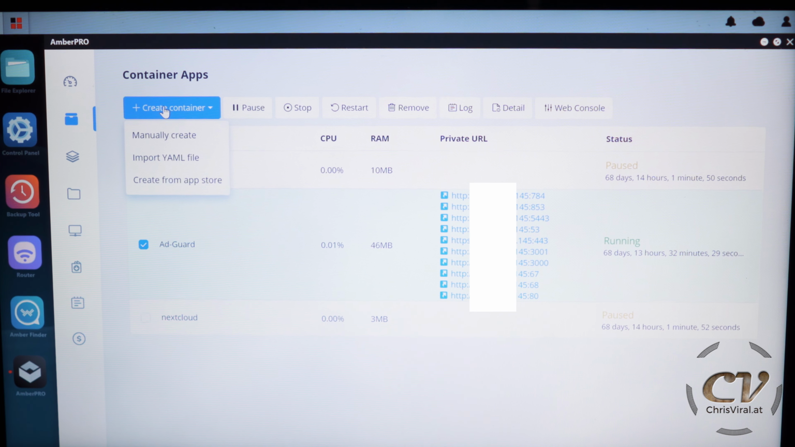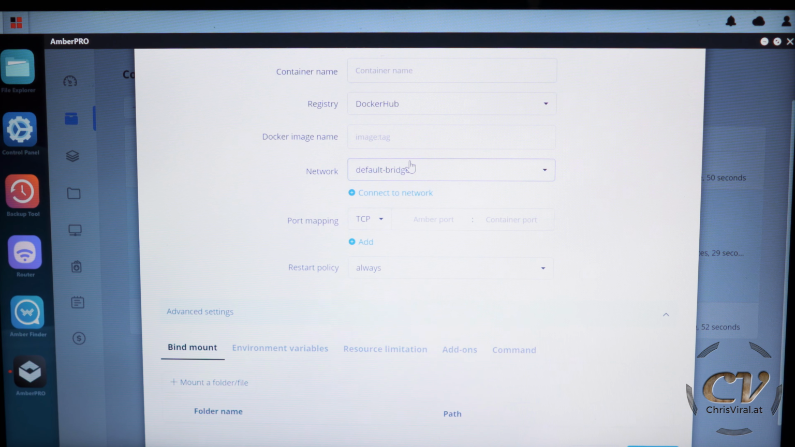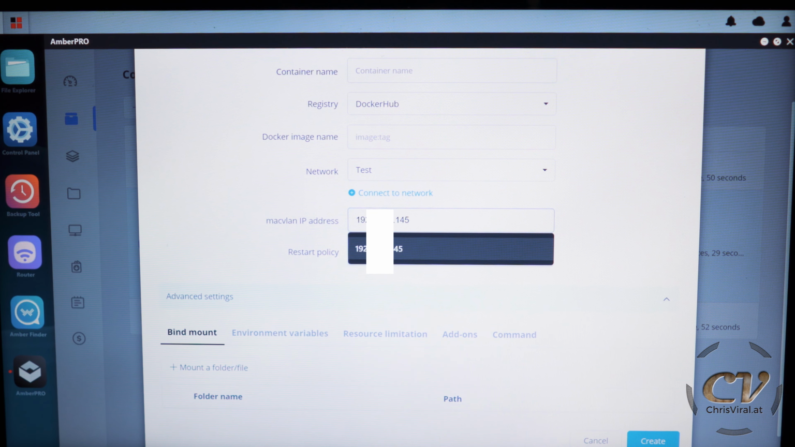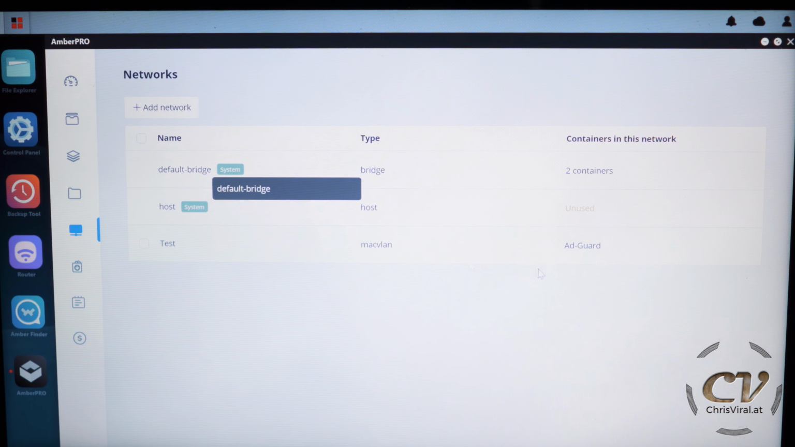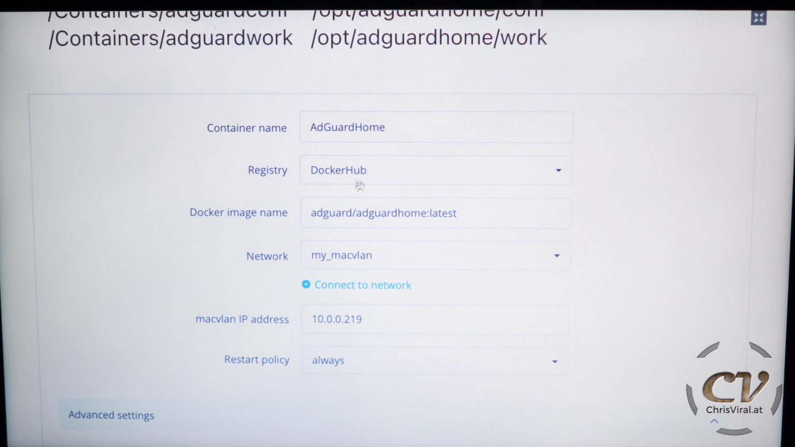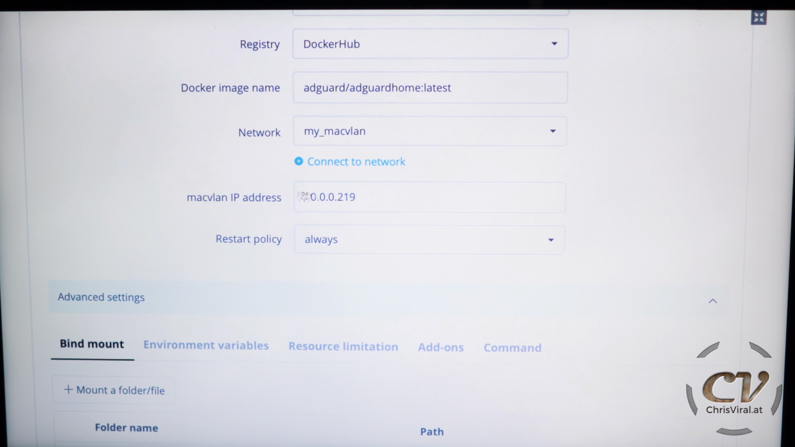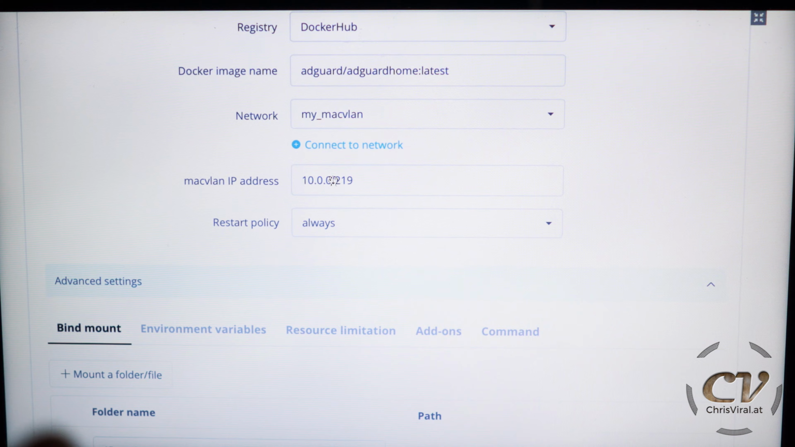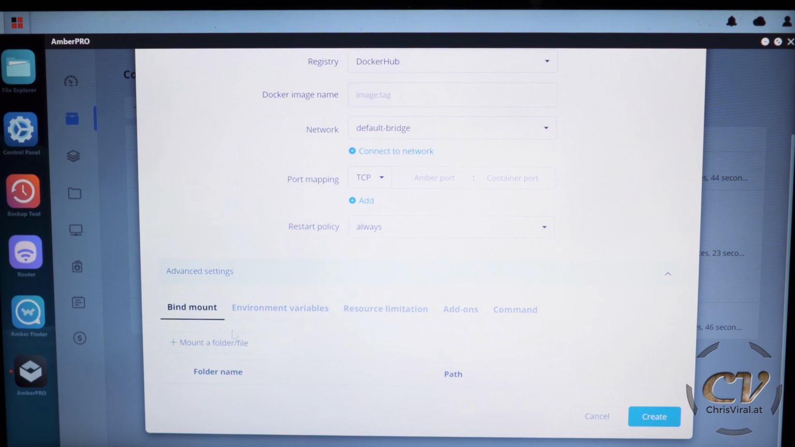Actually, let's do this just for fun. Manually create. Network will be test. You need to fill it in. Okay, my bad. Networks, test. Use 219. This will be your IP, and you just modify the last digits, like we already talked about. Modify the last digits and use an IP address that's free. Okay, manually create.